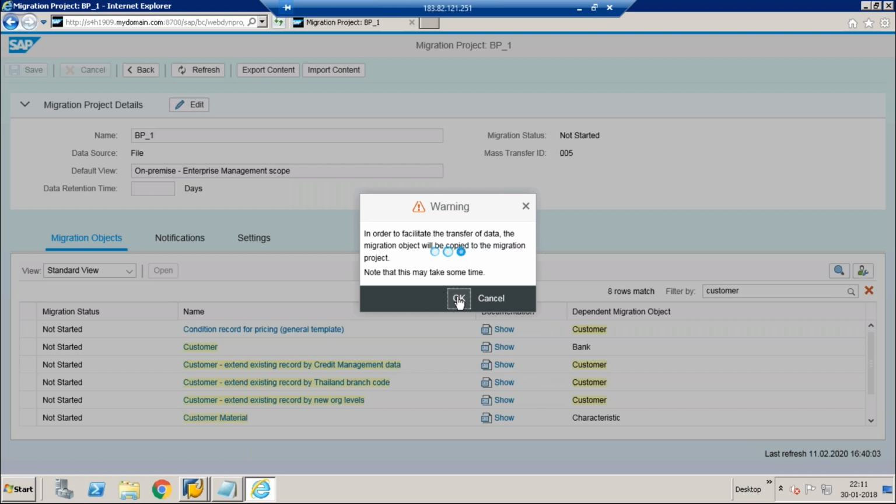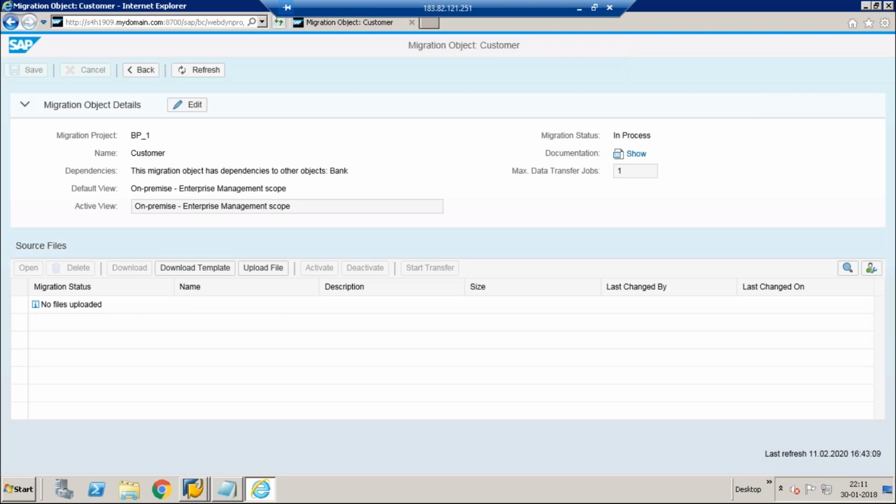Let me try with pricing conditions, condition records. Hey Santosh, how will we be doing this error handling? Suppose a few records from our files landed in error and we need to migrate them again. I will show you.